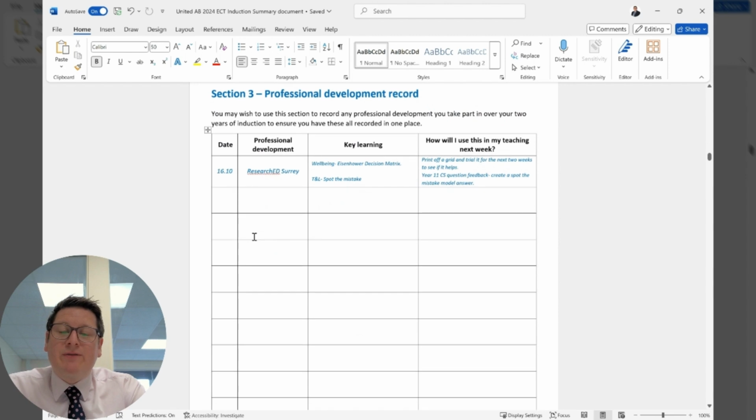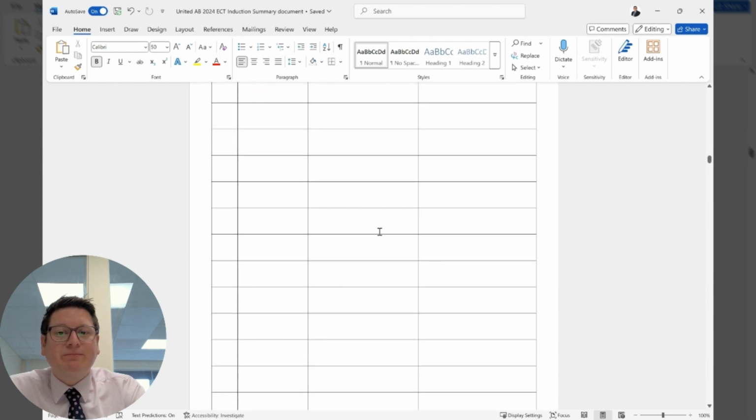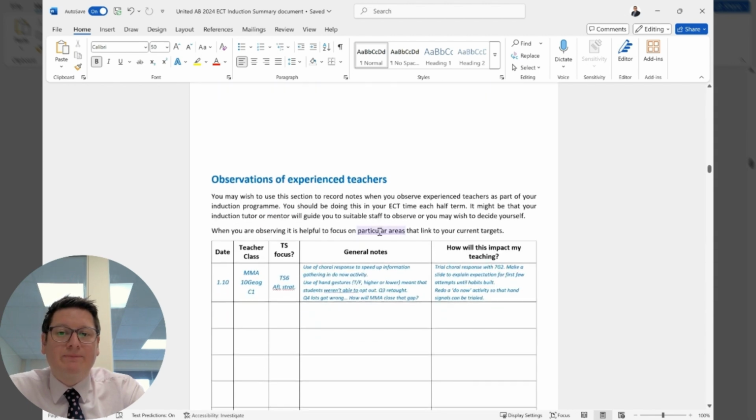There's also a space for them to record their own professional development. And again, none of this is needed to be completed by the IT. The emphasis should be placed by you on the mentor and on the ECT. It's a really nice document if you keep this as a live document for the mentor to keep coming back to. Has there been any CPD that you went to, or did you go to that school visit, or you went to researchED, for example? What did you take from it?